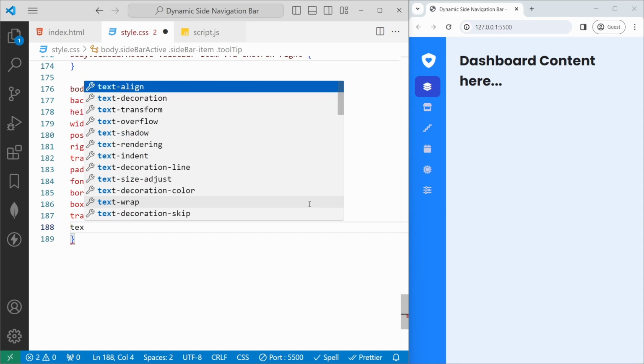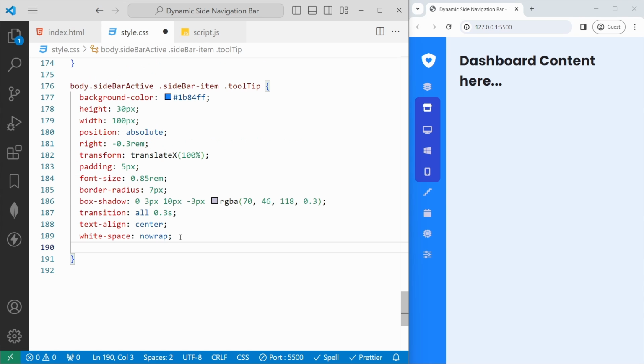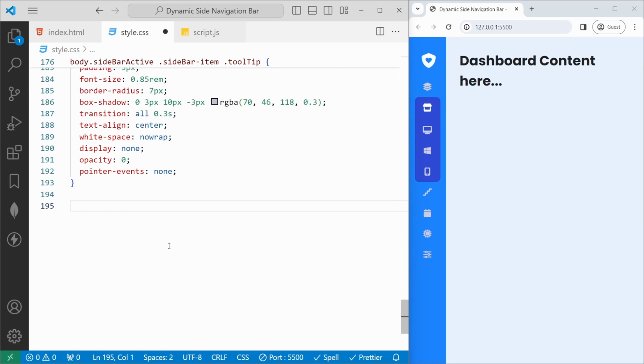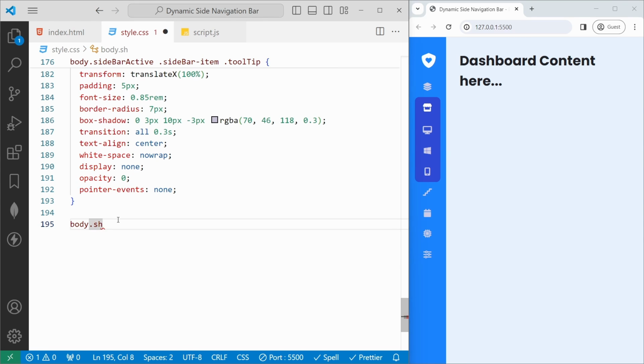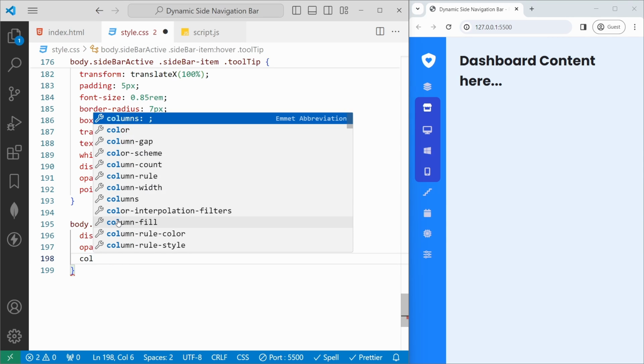I will set the text align to center, white space as no wrap. So I will set the display to none. We need to add the opacity to 0 and then pointer events to none. Now we need to show that. So again with the body dot sidebar active dot sidebar item hover dot tooltip, I will set display to block and then opacity to 1 and then color should be white.